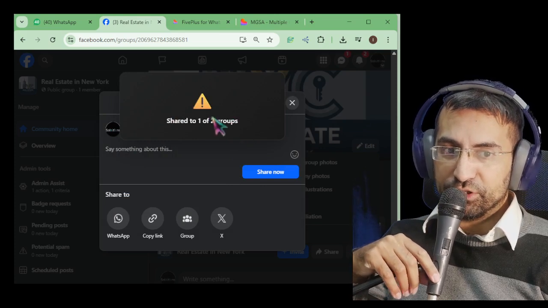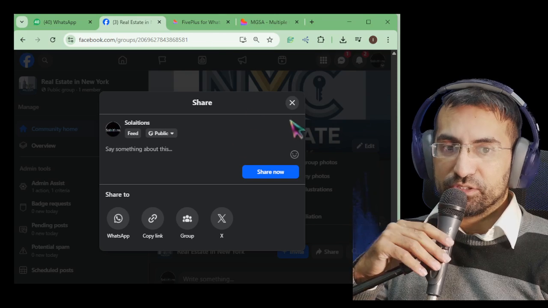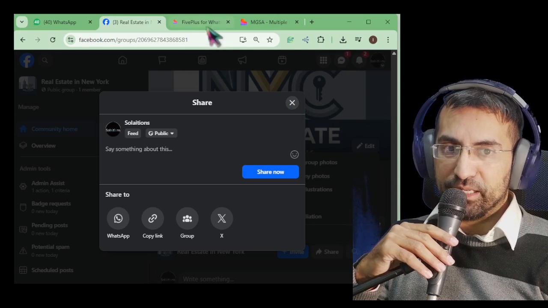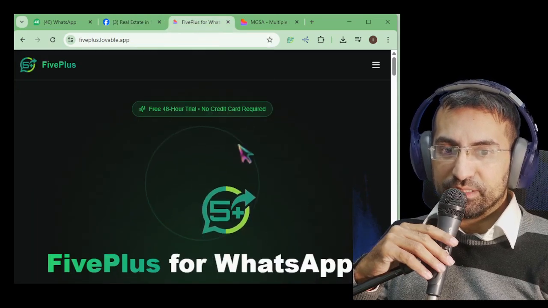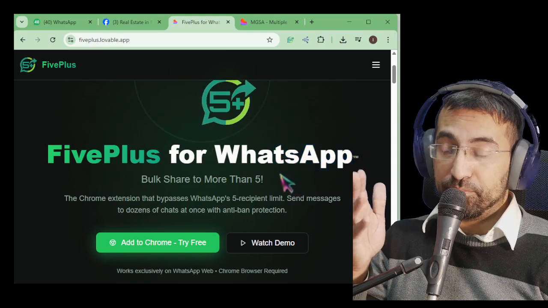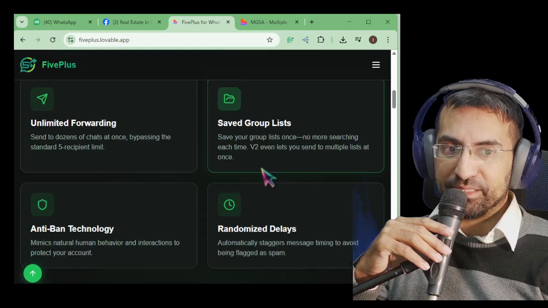So we had an issue. Perhaps one of the groups is no longer real or is closed down. So it only shared to 1 out of 2. But if the group is still current, then it will share in both groups. And as you can see, 5 plus for WhatsApp allows you to bulk share to more than 5, up to 1 million. But I don't recommend overdoing it. We don't want to appear as spammers.